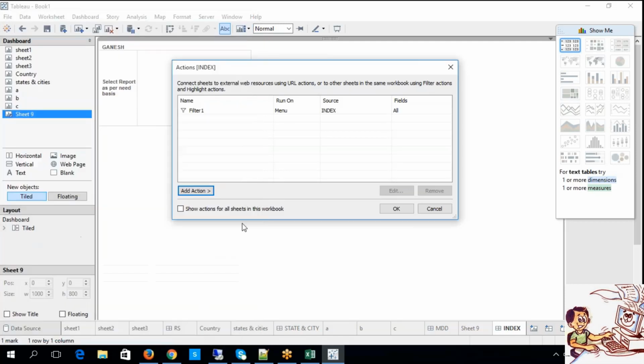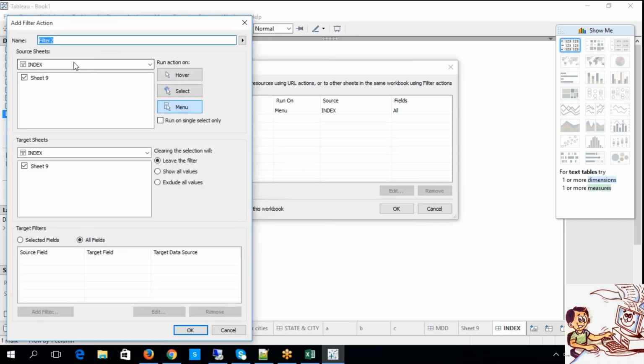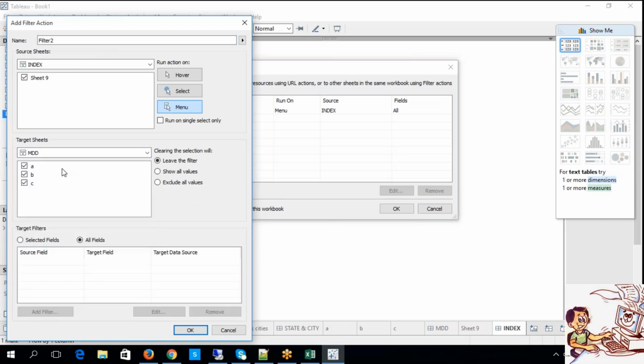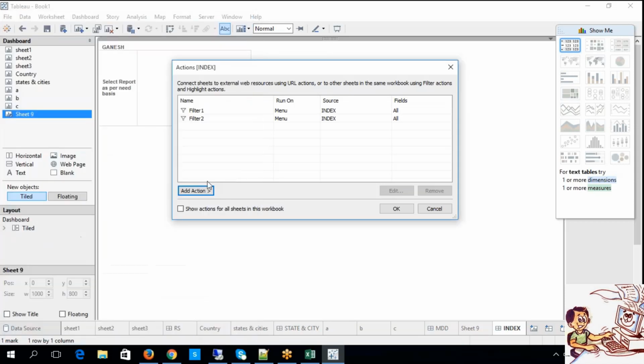That is one thing. And second sheet. Now look at this again. Go to filter. Okay. Sheet is what? Index. Fine. Sheet is 9. Now the destination this time I should have MDD. And I should have only, yeah. Okay. Now again go to menu option. Fine. Click OK. Now again I'm trying to create one more filter.